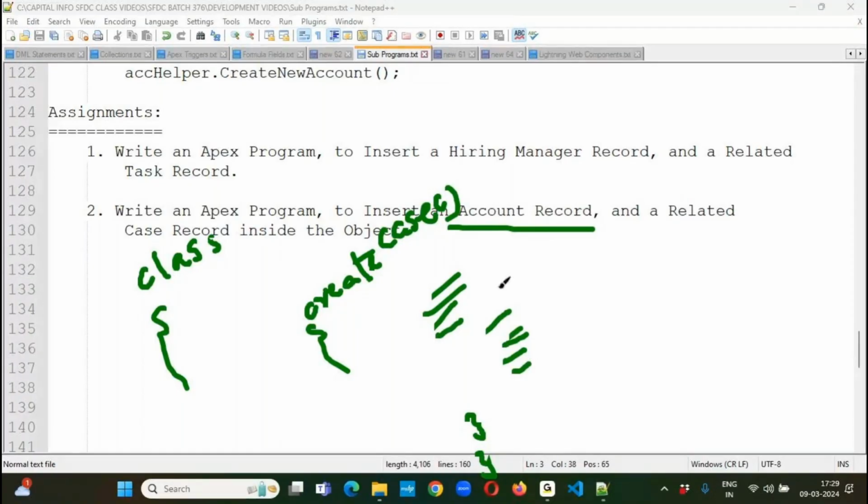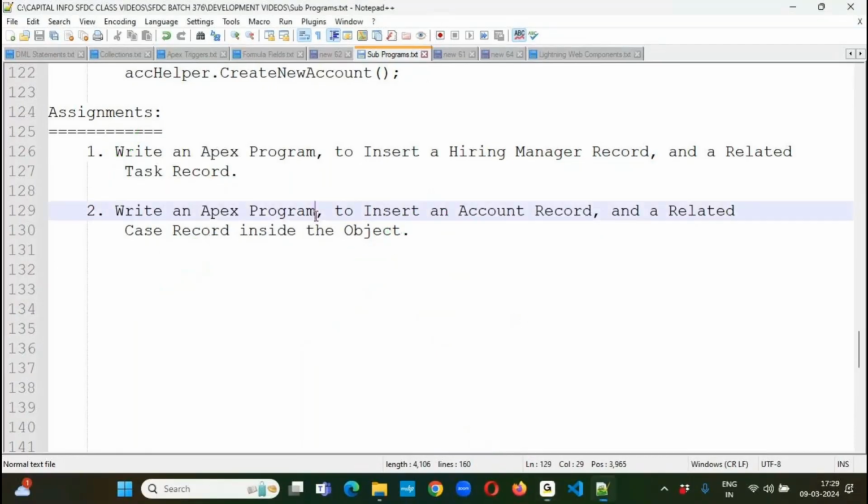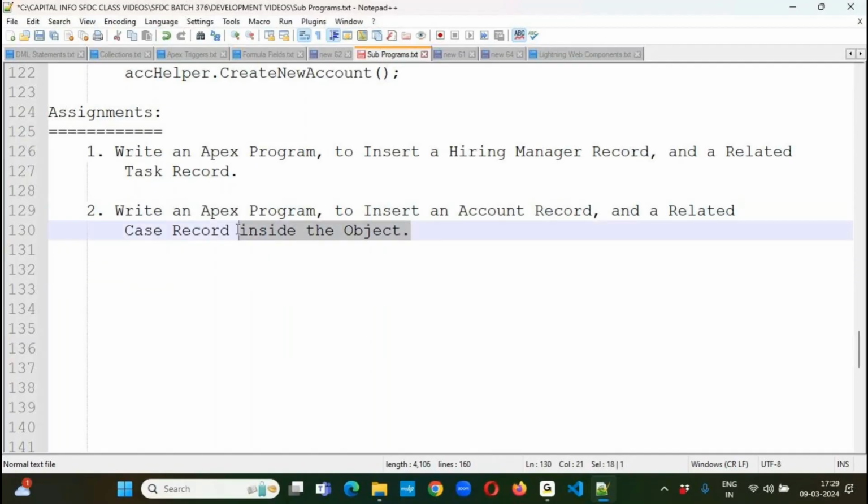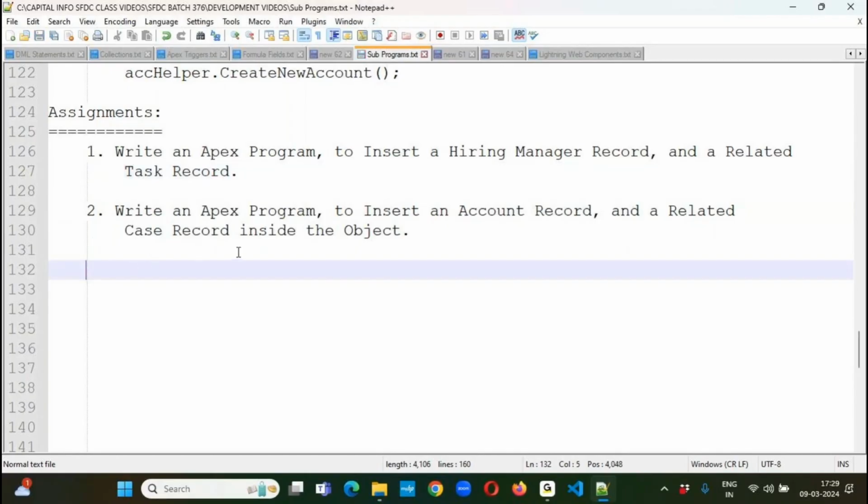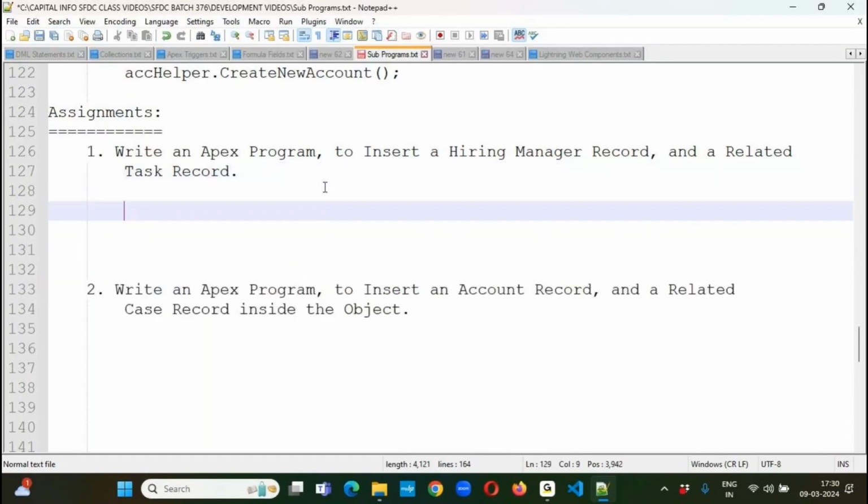It may be the first requirement also. Write the code for the hiring manager record, and then immediately we can write the code for the task record also. Yes, the case should be associated to that same account. It should be related. Okay? Clear up to this one? Will you complete this one or can I explain? Anyone? Sir, could you please explain just the relationship part, like how to link both of them in a class? Now see, I will give that relationship link over here.